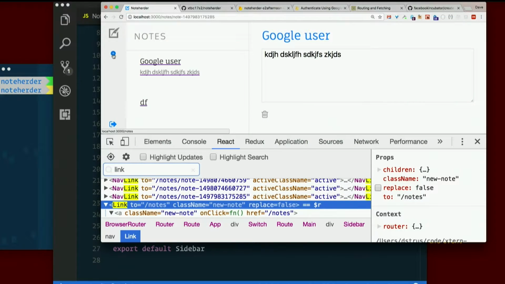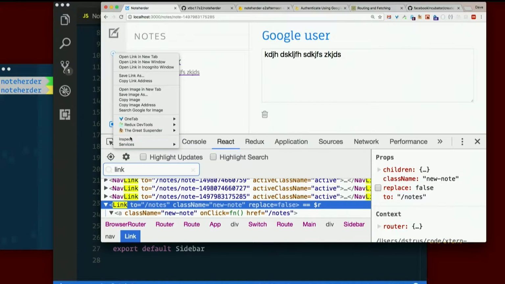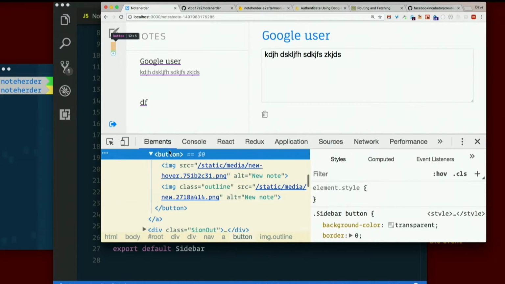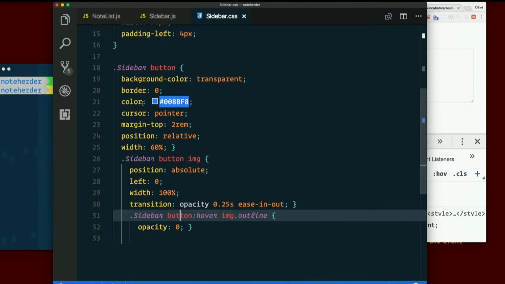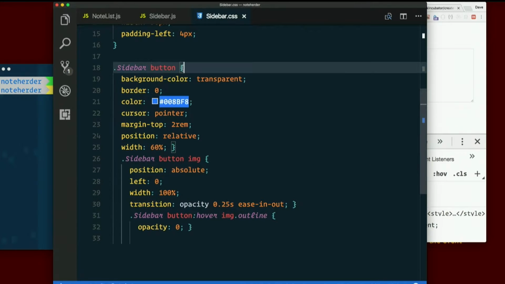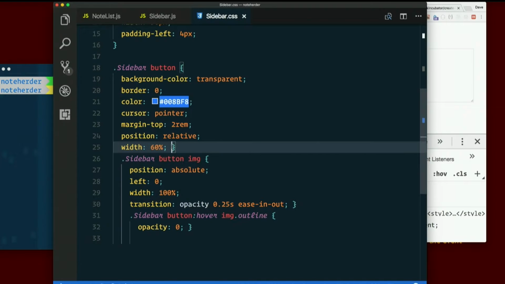So here's the problem. If we look at the styles that are on this button, a button in the sidebar has a width of 60%. 60% of what? The width of its parent. Its parent was the entire sidebar. So it was 60% of the entire sidebar. Now it's 60% of the link, which is tiny.